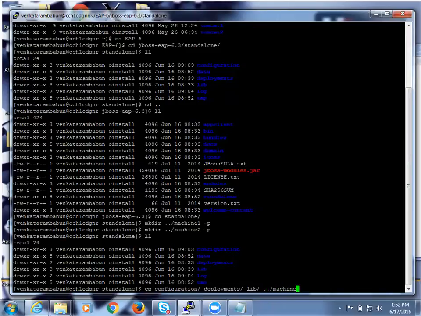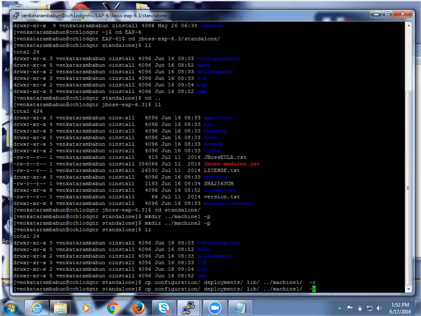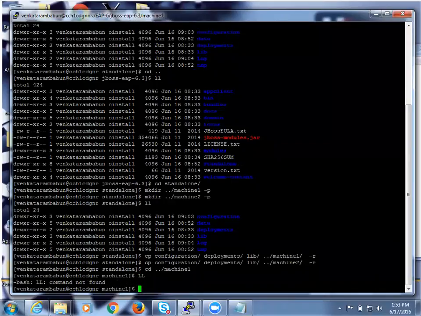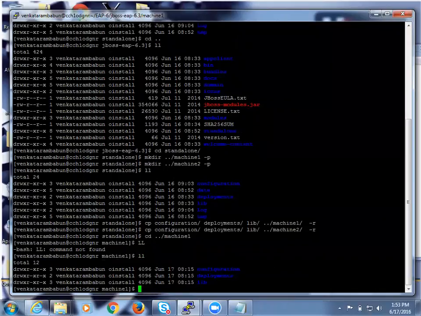Machine 1. Done. Next, same way, machine 2, same structure. Okay, no problem. 2 machines already created. Copy the content to that machine 2. So we'll check. Inside I have configuration, deployments, lib.